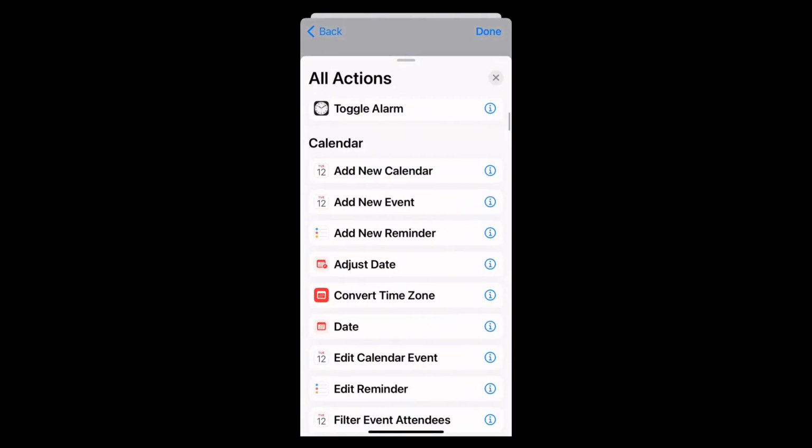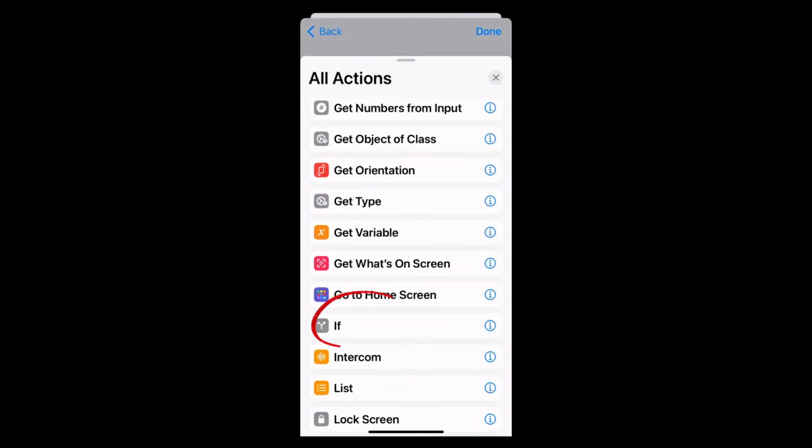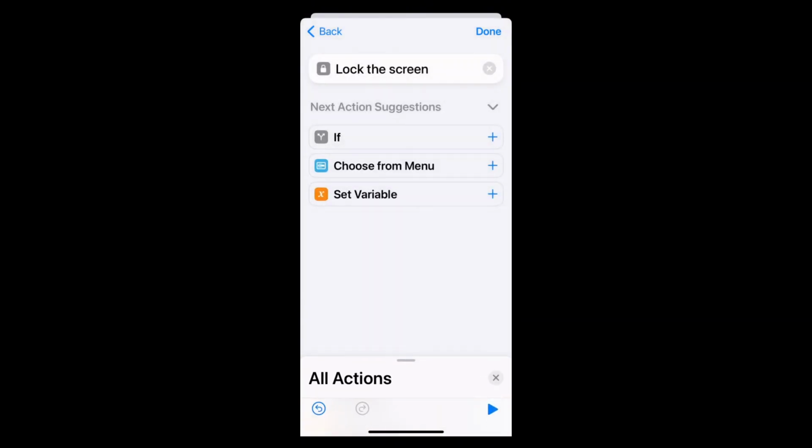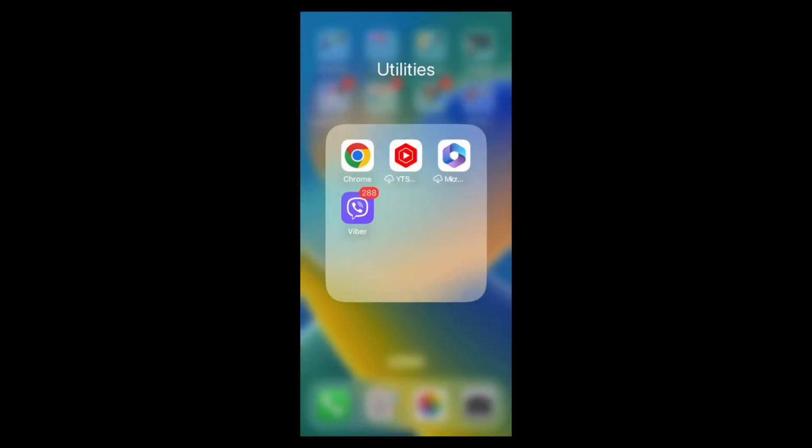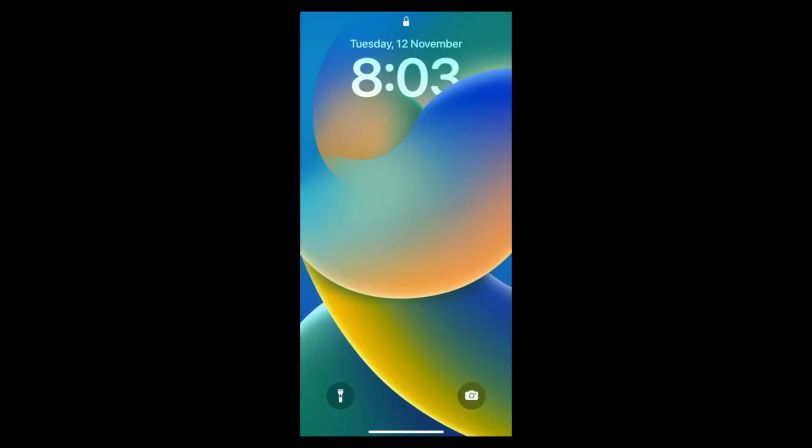Select add action. Scroll down and find the option lock screen. Now select it and tap onto done. Now the Viber has been locked. You can see the Viber will automatically go onto the lock screen if you try to open it.